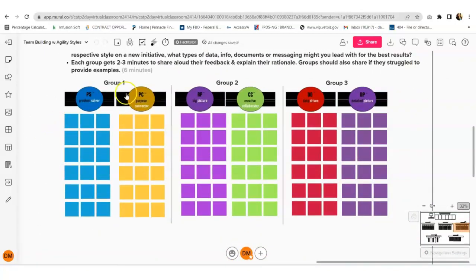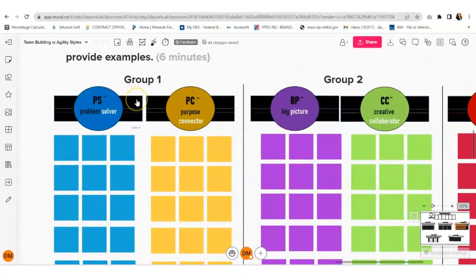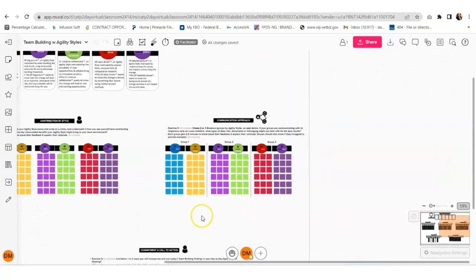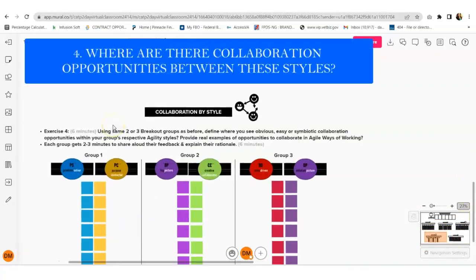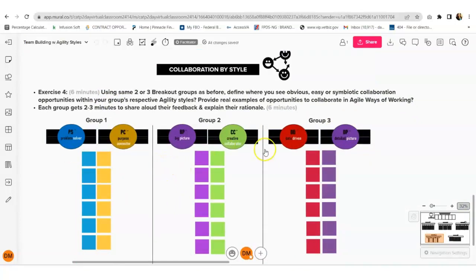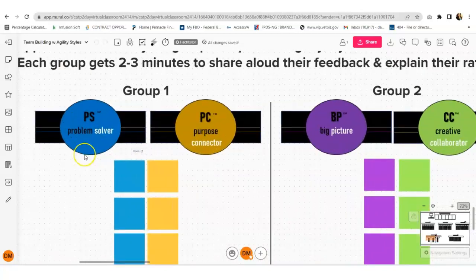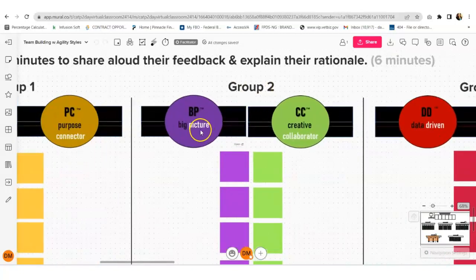Now, you might be saying, wouldn't it be beneficial for the team to do this for all of the styles? But by breaking this into groups and then having the groups come back and share aloud, we're going to learn by sharing. Okay, remember, this teaches the team how to communicate better. Then you're going to look for collaboration opportunities. So now that we understand these 6 styles, where are there opportunities to collaborate across the styles, learning what you've learned today? Now, it might be more effective to use the same breakout rooms and have group 1 talk about collaboration opportunities between problem solver and purpose connector, right? And then maybe group 2 talks about collaboration opportunities between big picture and creative collaborator.